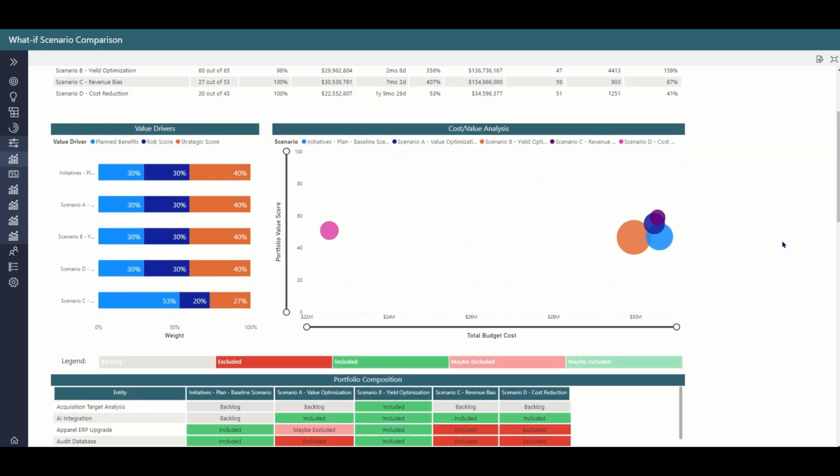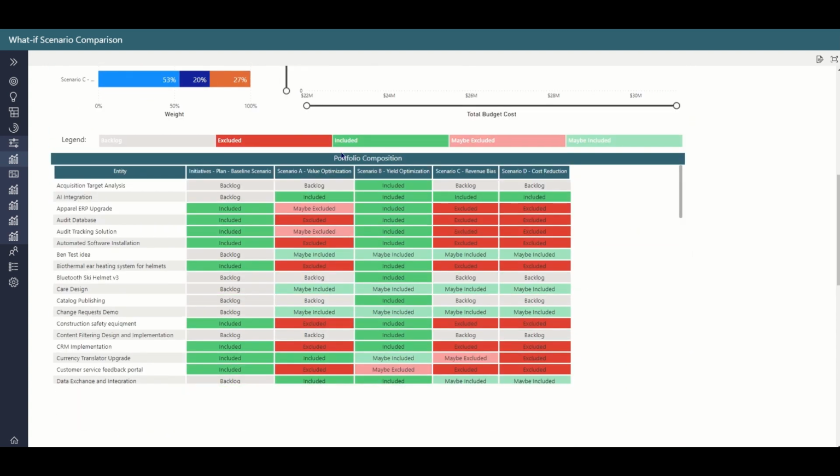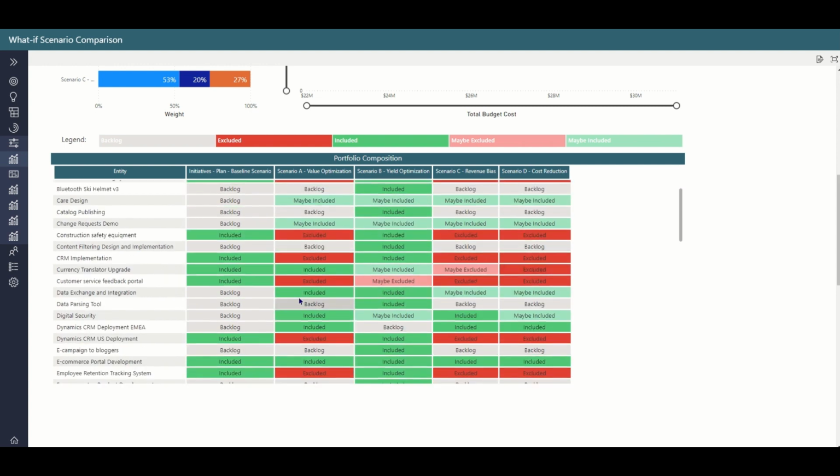If we were still in the mode of creating more scenarios, we could come down and use this table to help guide us in creating perhaps a scenario E. So if we look at this chart of everything that's in and out, we look at AI integration, for example. It was originally in our backlog, and in each scenario that we created, it was included. So if I was creating a scenario E, maybe I would just start by adding in AI integration. However, in comparison, the customer service feedback portal, which was originally included, has been excluded or may be excluded from every other scenario. So perhaps we create a scenario E where we drop it.